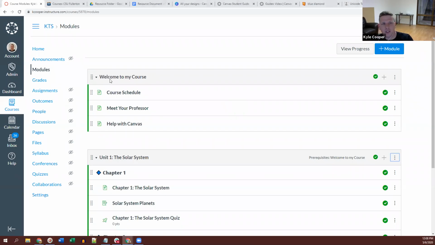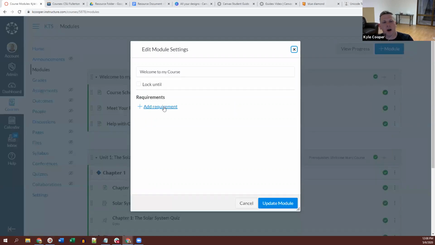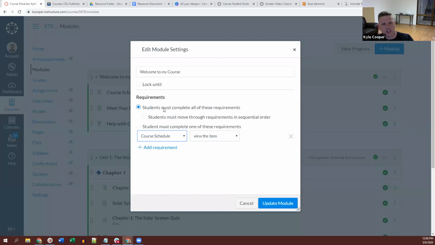That's where we come into the first module, Welcome to My Course. We click the three dots, hit edit, and we add requirements. So we say, hey, students must complete all these requirements. The course schedule page, they have to view it. Then the Meet Your Professor, they have to view it. And then the Help with Canvas, they have to view it.